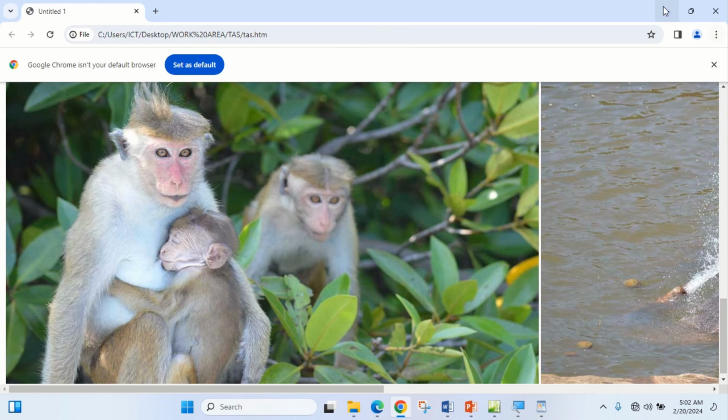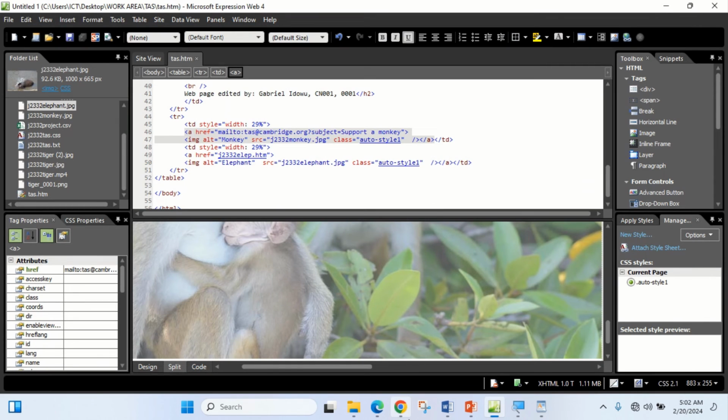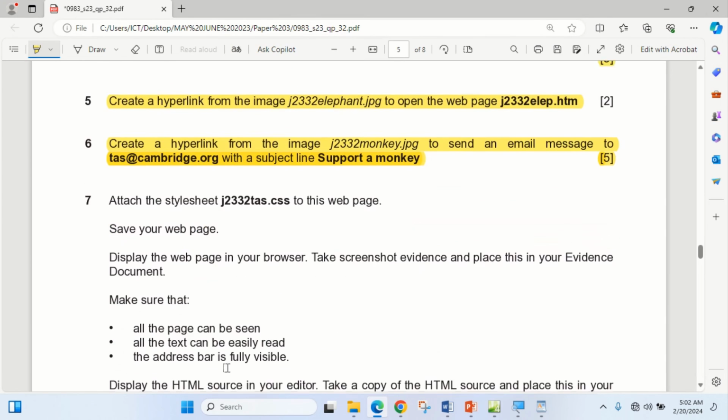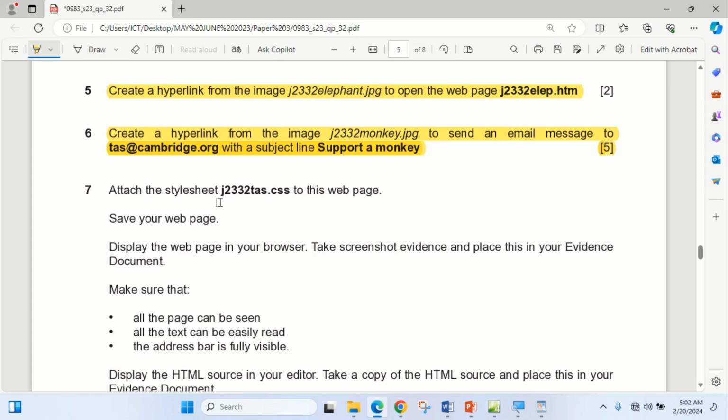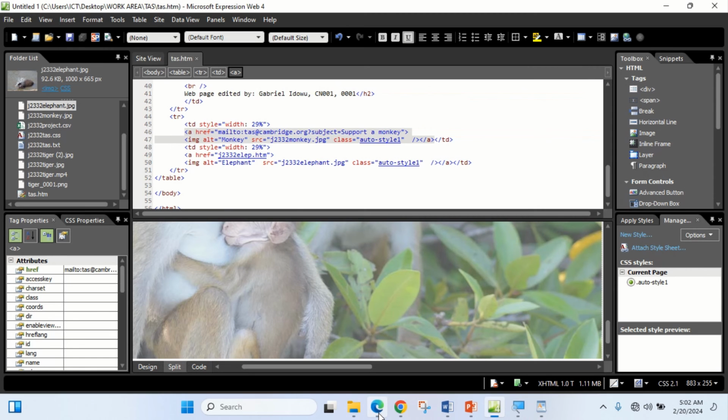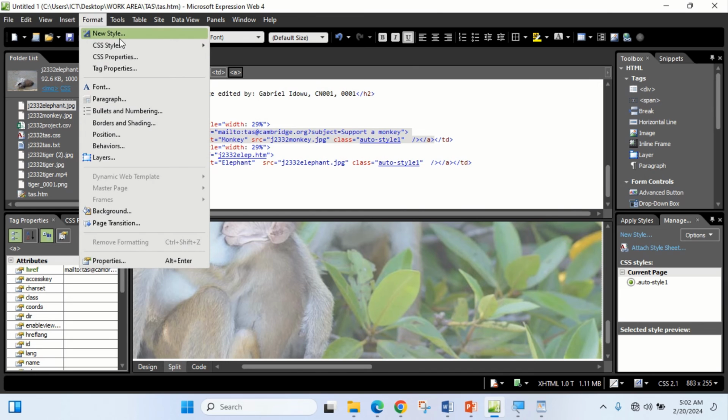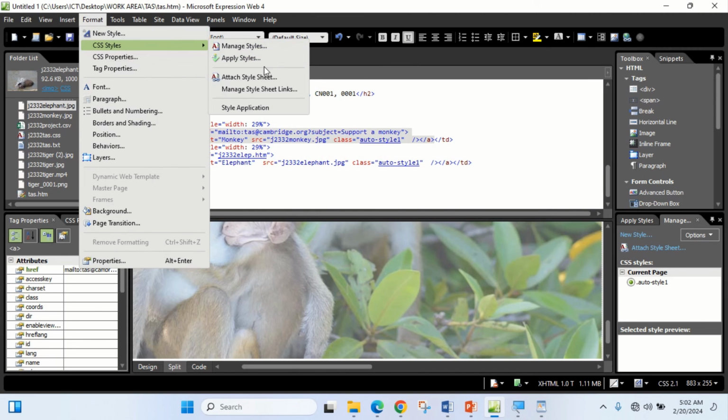Then I can minimize this. What's the next instruction? Let's see. Attach the style sheet J2332task.css to this web page. We want to attach this style sheet. So to attach the style sheet, there are various ways by which you can do it. You can see attach style sheet here under the management. You can also come to format and go to CSS and say attach style sheet, whichever one that you want to use.